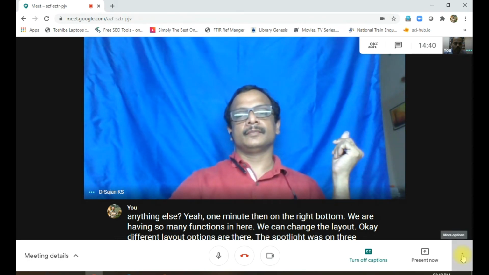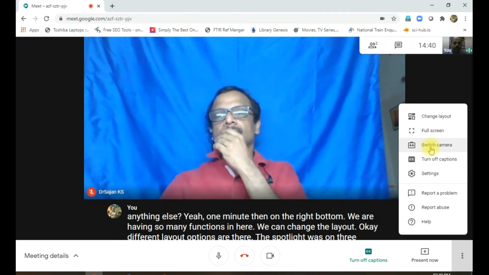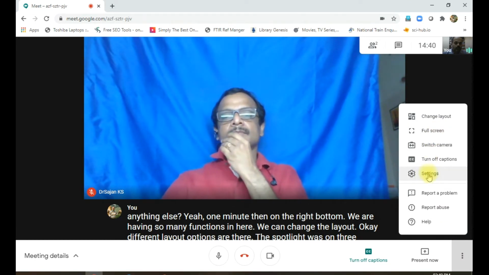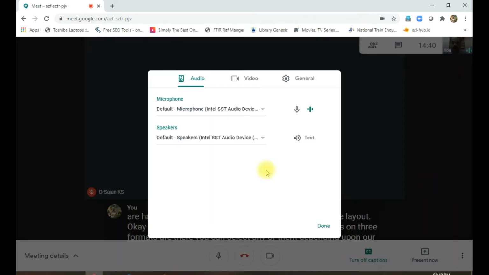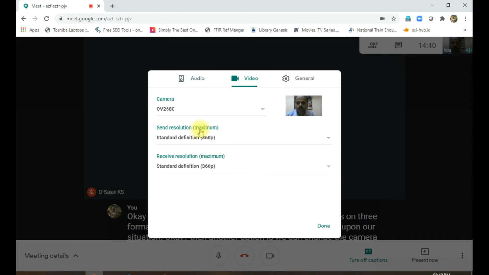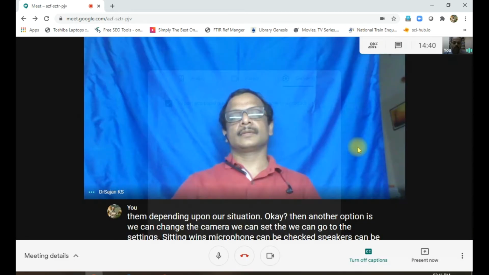Full screen is there. We can change the camera, and we can go to the settings. Settings means the microphone can be checked, the speakers can be checked, and the quality of the video can be checked. Then general application, report additional, there's nothing special in it. So these are some of the additional facilities available in Google Meet.